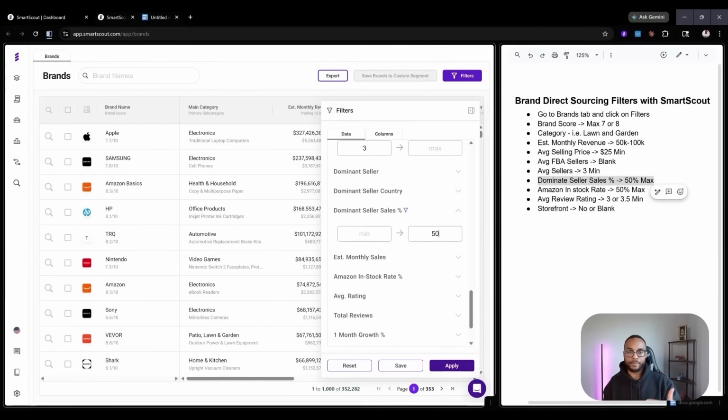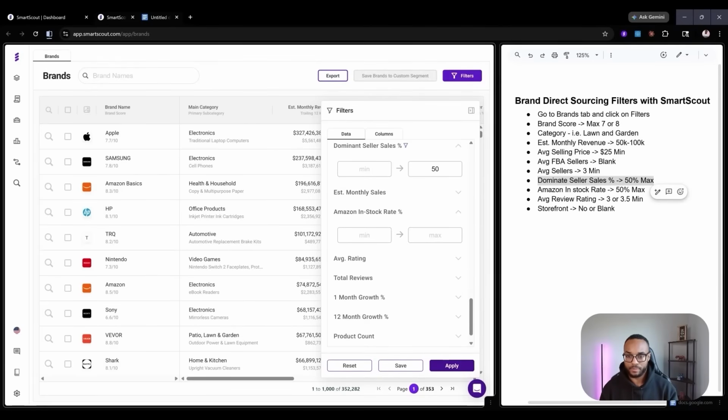So by saying the dominant seller sales percentage no more than 50, that means the top seller on this brand is only covering 50% of the products, or on average between the whole brand has about 50% of the buy box. And then the Amazon in-stock rate, similar to the dominant seller sales percentage. We just don't want Amazon to be dominating the brand, so we're going to set that to 50%.